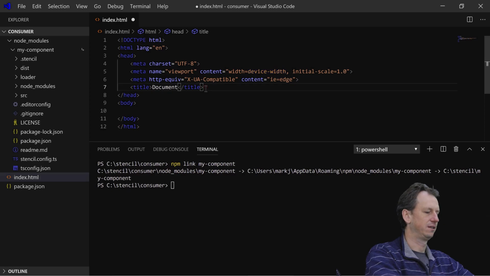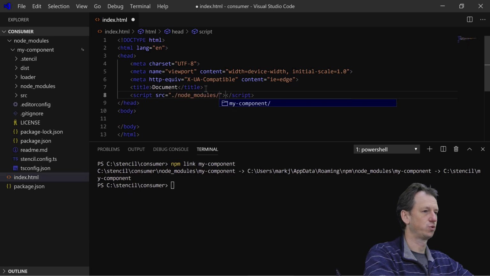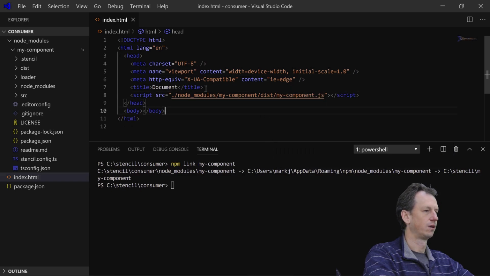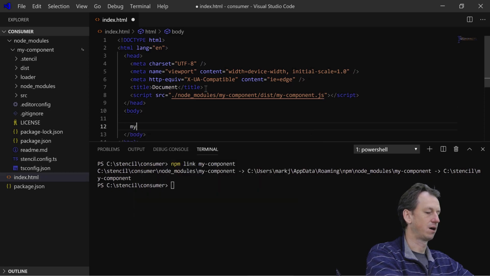Now, let's pull in our web component. I'm just going to go straight to it. So into node modules, my component. We need to go into the dist folder, and then we just want to pull my component.js. And with that in there, I should be able to say my component on here. And I can give it our attribute. So let's say shot of code, like so.